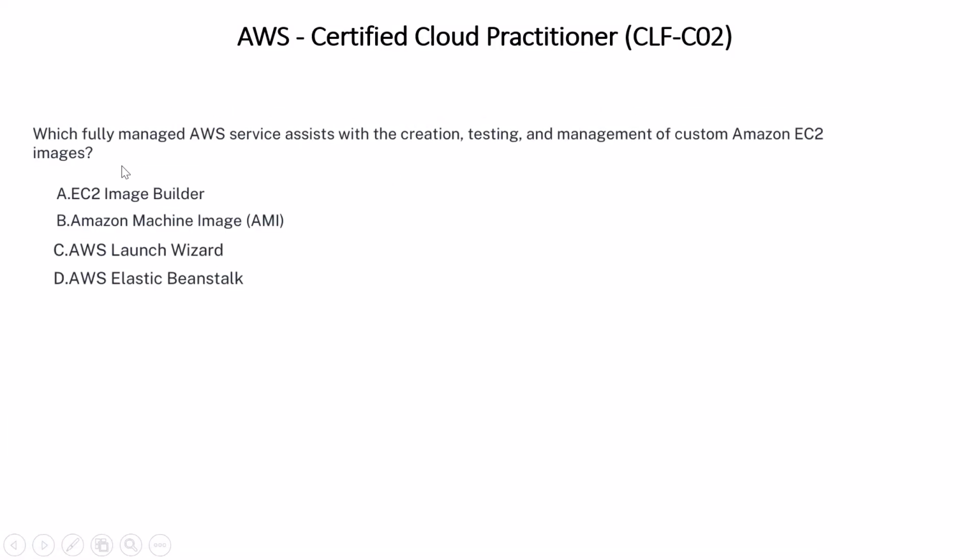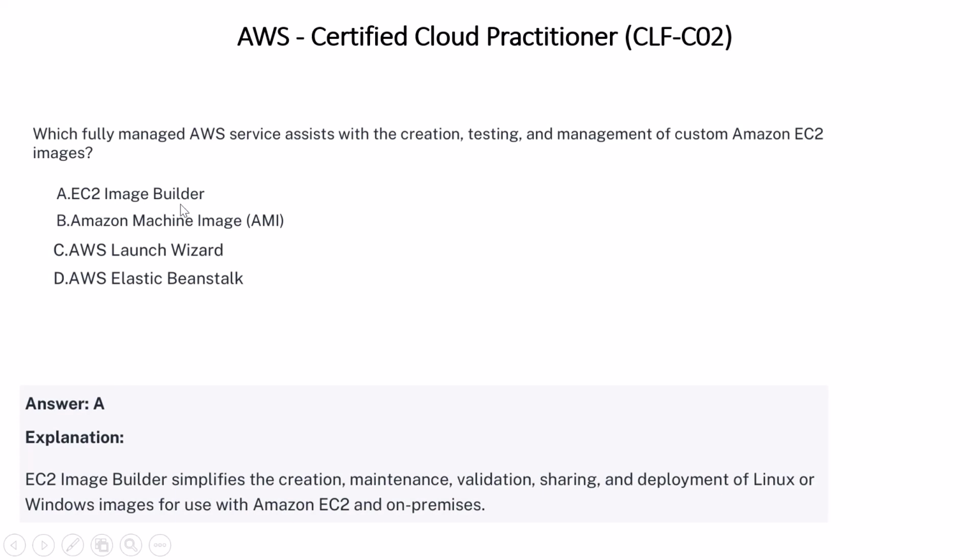Next question. Which fully managed AWS service assists with the creation, testing, and management of custom Amazon EC2 images? The options are option A, EC2 Image Builder, option B, Amazon Machine Image, option C, AWS Launch Wizard, option D, AWS Elastic Beanstalk. The correct answer is option A, EC2 Image Builder. EC2 Image Builder simplifies the creation, maintenance, validation, sharing and deployment of Linux or Windows images for use with Amazon EC2 and on-premises.